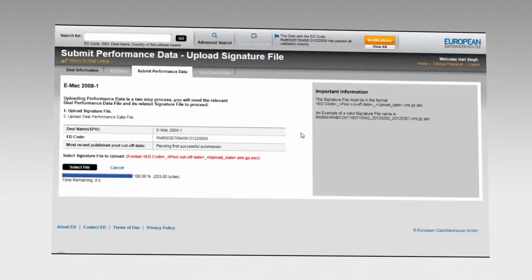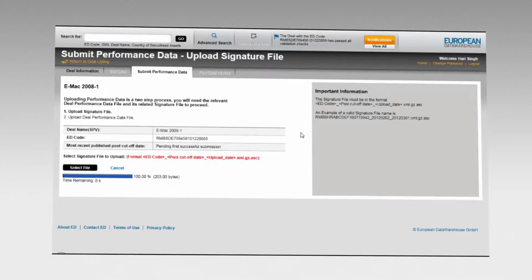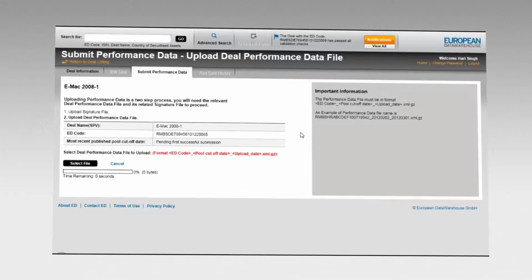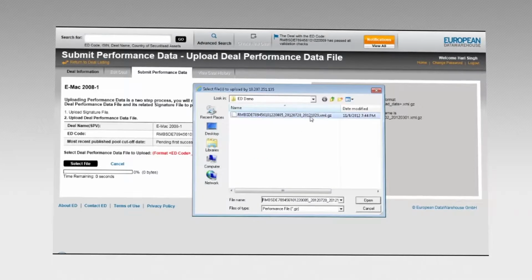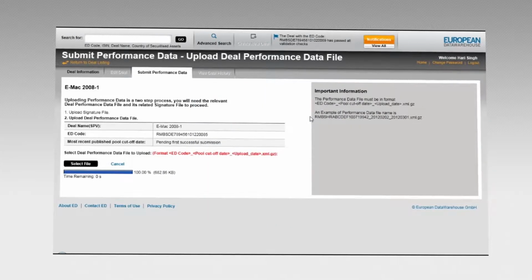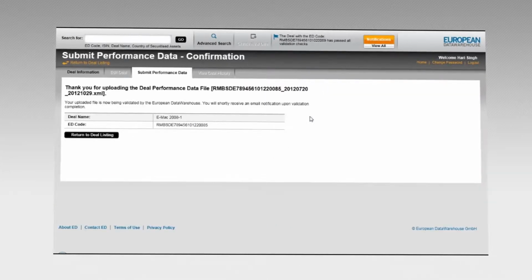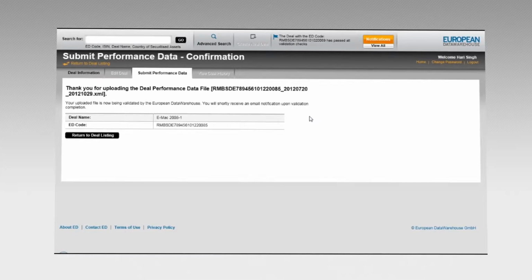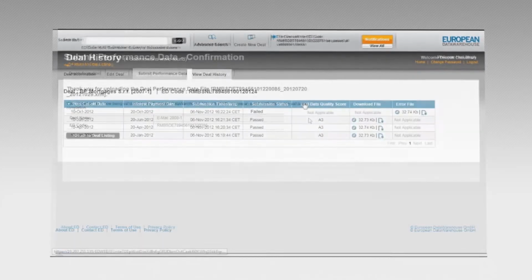The first step is to upload the signature file. The system will verify the signature file and accept it. The second step is to upload the compressed data file. Once Edwin accepts the signature file, the data provider selects the data file for upload. After the upload is complete, the data provider will receive a notification, both on screen and via email, detailing whether the upload was successful or if there was a failure. If there was a failure, the data provider will need to repeat the process.